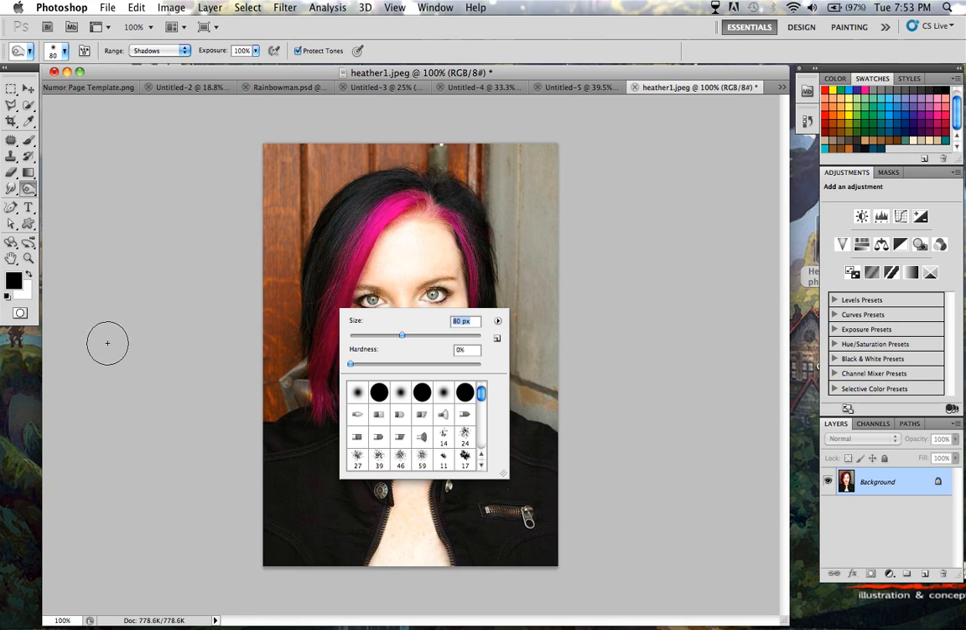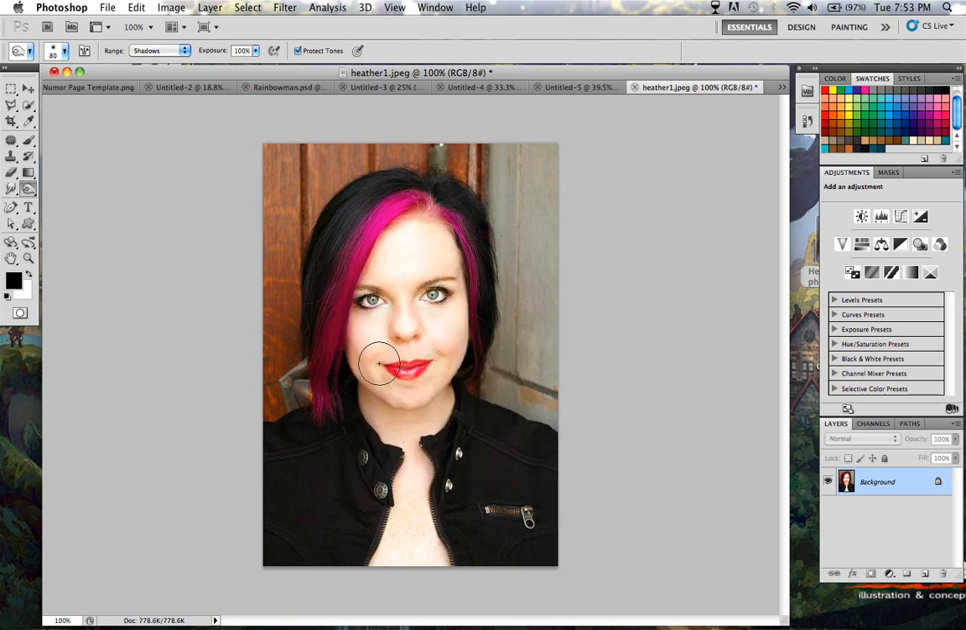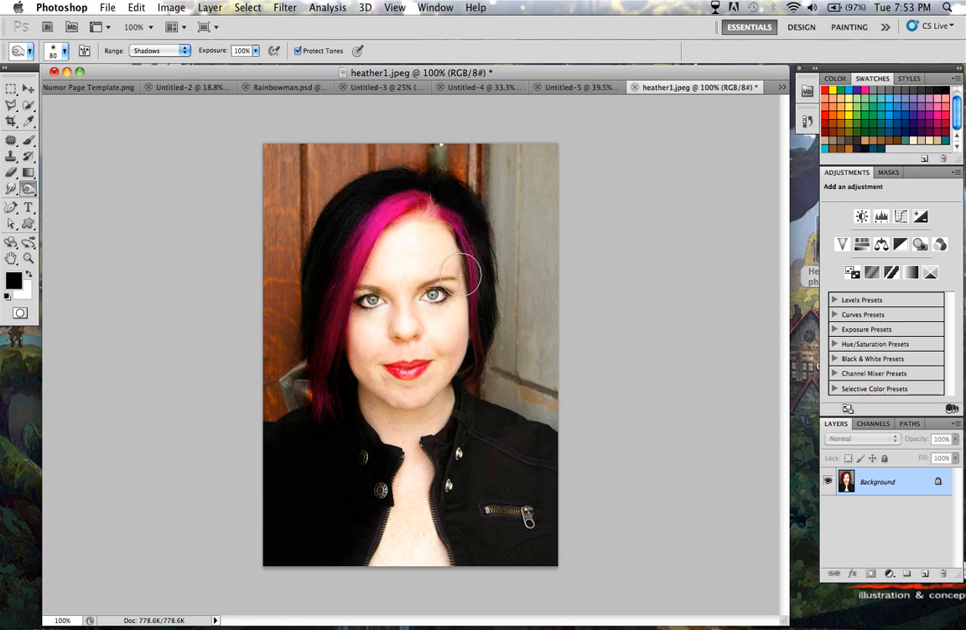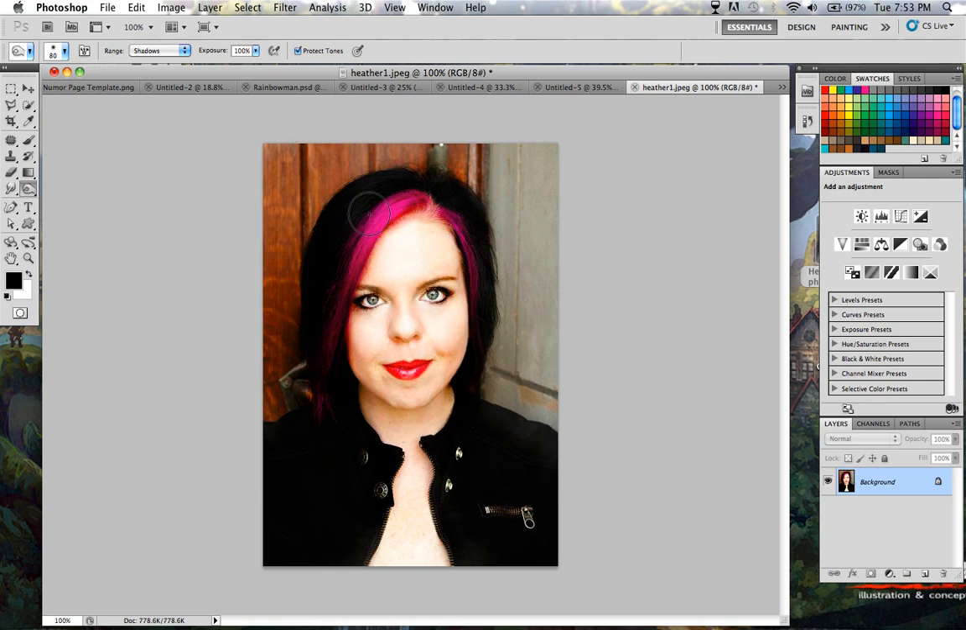I'm going to make my brush size a little bigger, and with the shadows, this is really going to darken and burn the black on her hair and even in her jacket. It's going to do a little bit to her skin. As you can see, it does darken up the shadows on her skin and maybe a bit to the background, but it doesn't do too much. It's going to pretty much stay on the shadows, the darker colors.